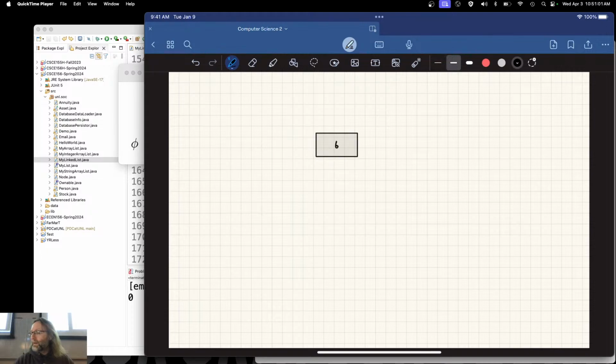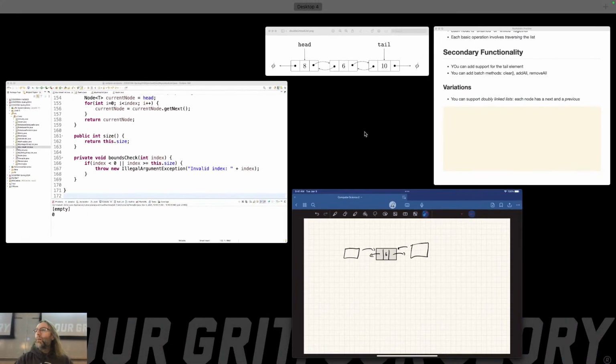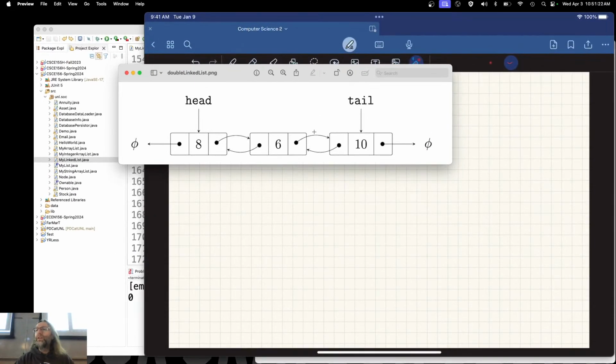There is 6, and it's got forward references and backwards references. And there are backwards references and forward references to it. Now I've got to delete this, I've got to make sure that this one points backwards, that this one points forwards. So in other words, I've doubled my work. Doubly linked list. But in other respects, I've reduced my work. So maybe it's a wash.